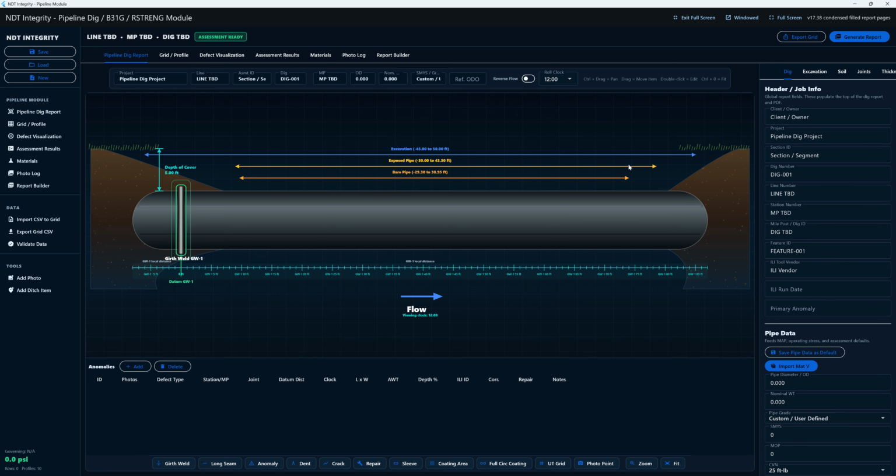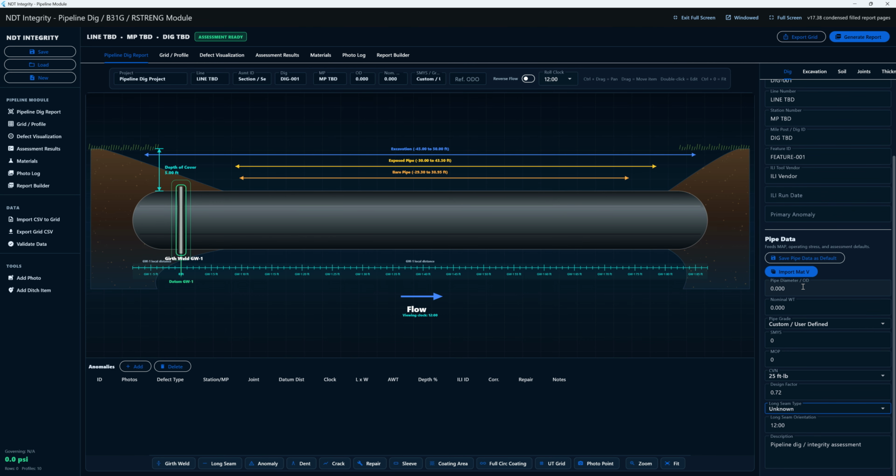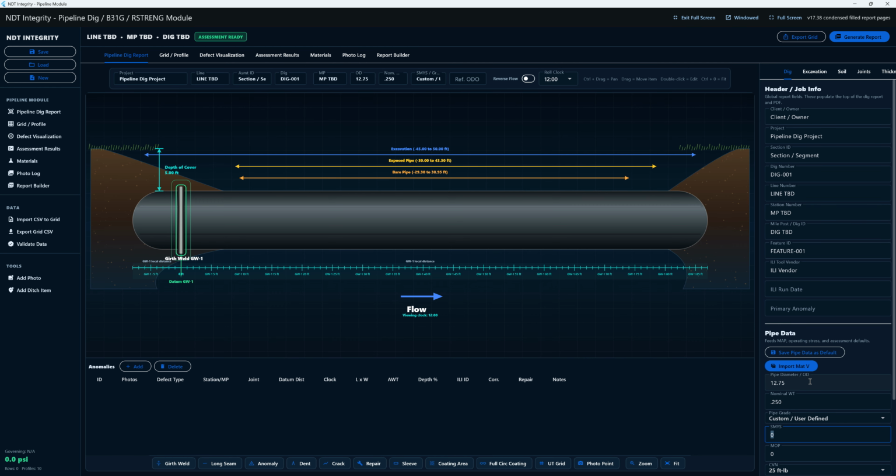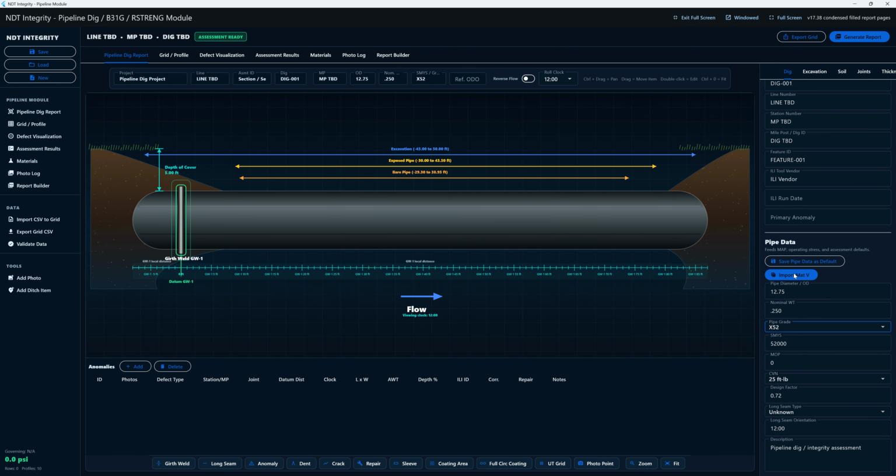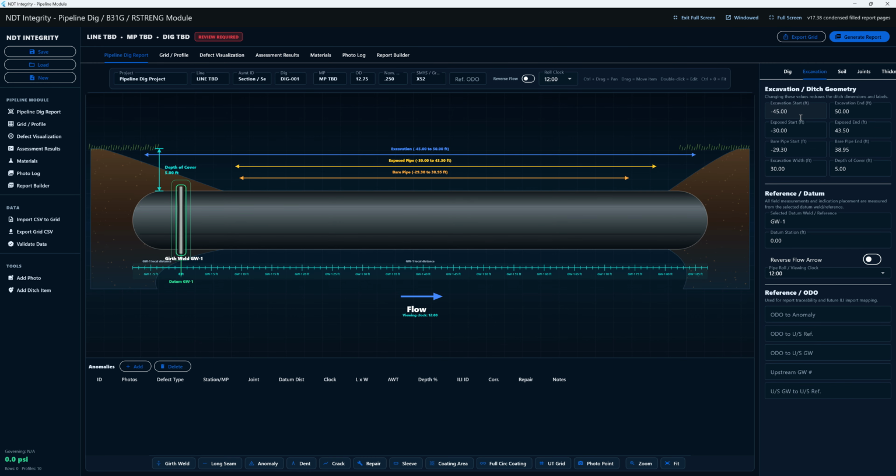So we're going to start by entering the client information to the right. Put in the information about your pipe. Put in your MOP. Next, you got your excavation. So you can set this up exactly to the measurements of your dig.